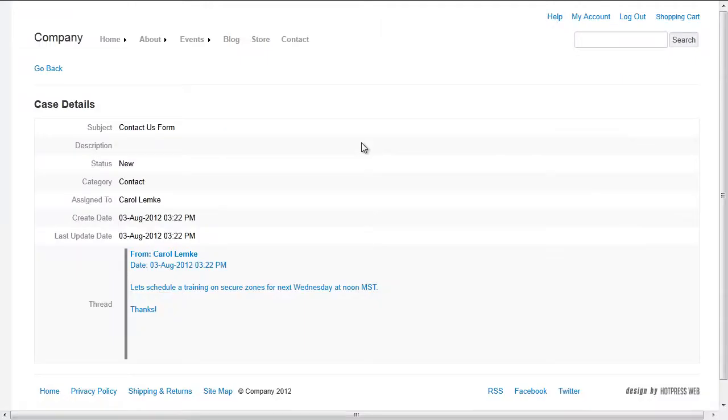So if we go back to the case details page and refresh, we can see the message that the admin typed in. We can see who it's from, the date it was written, and the message. So it's a good way to communicate with your users via email, and also so they can view it on the site in a secure zone.